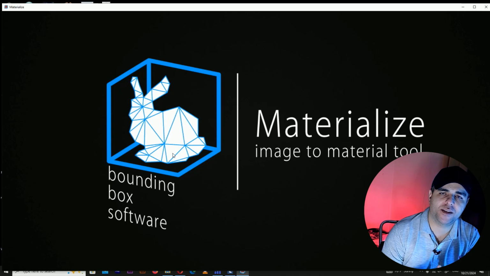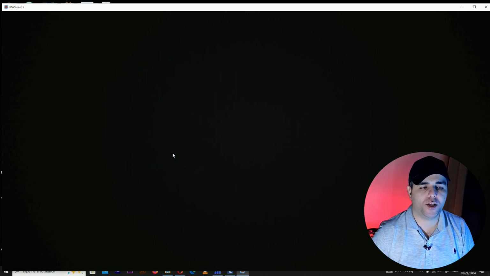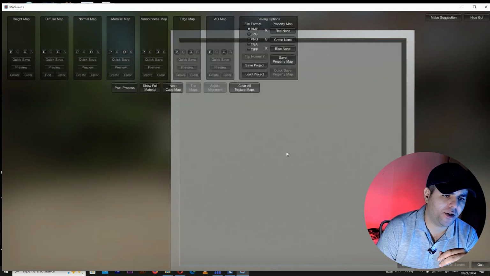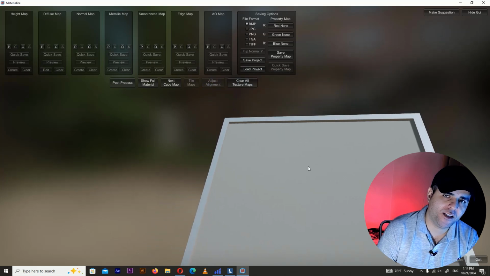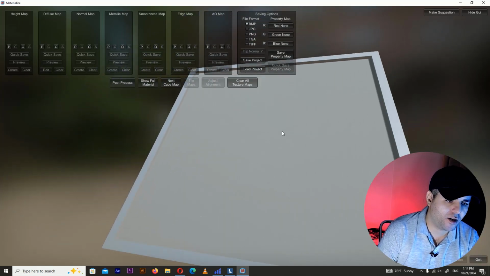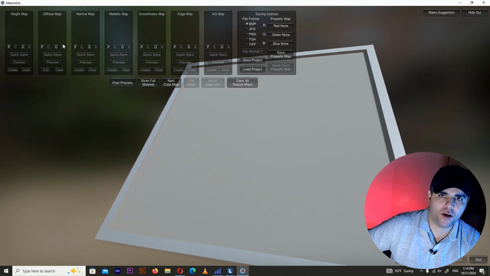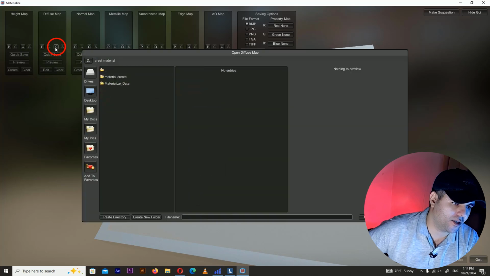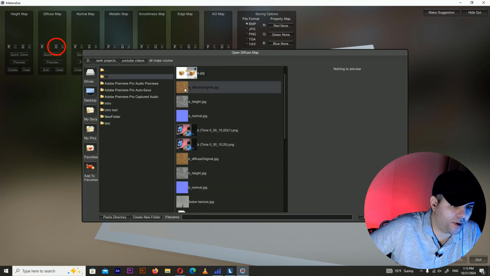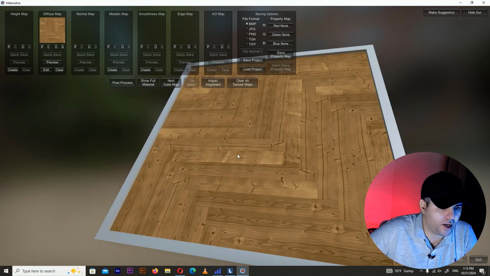Now let's create some normal map for a real wood texture. I usually use Materialize because it's free, easy to use, and results are good for me. I put the download link down below in the description. First of all, we have to open the main texture by clicking this icon here.